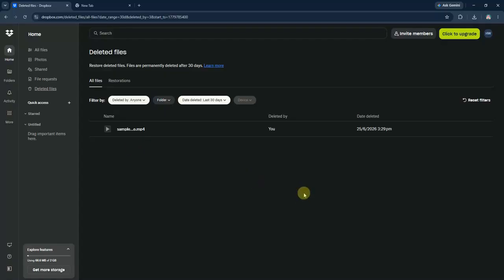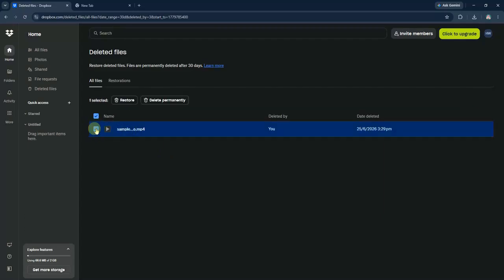When you've located the file, hover over it, and you'll see a small checkbox appear. Click on the checkbox to select the file. If you want to recover multiple files, you can select several checkboxes at once.